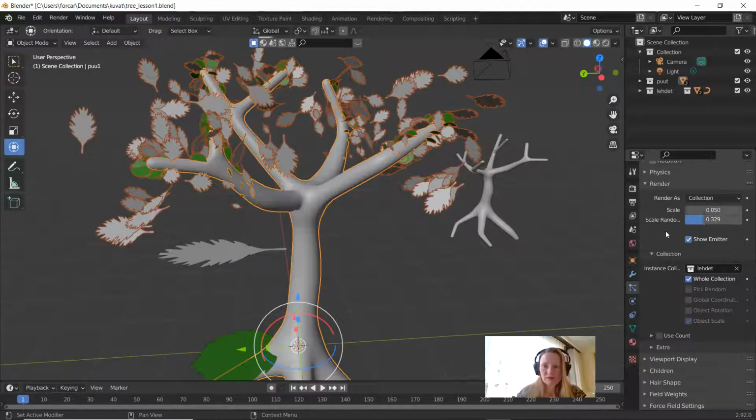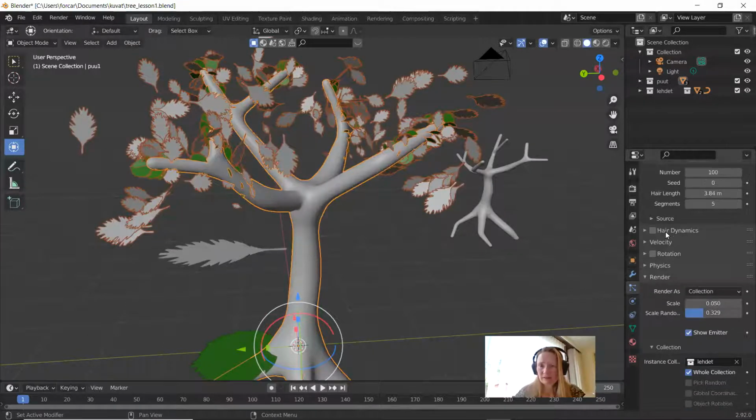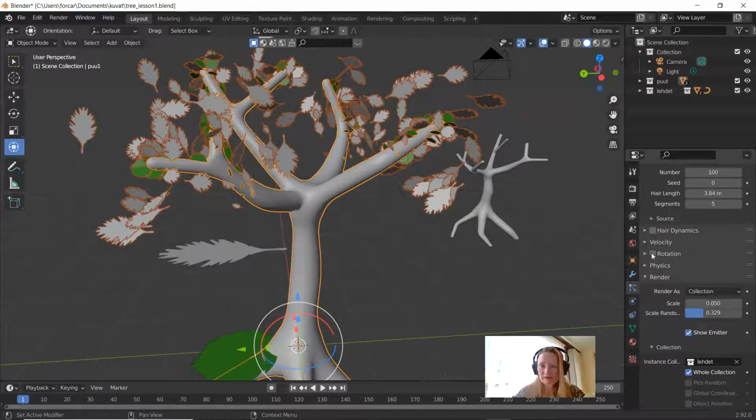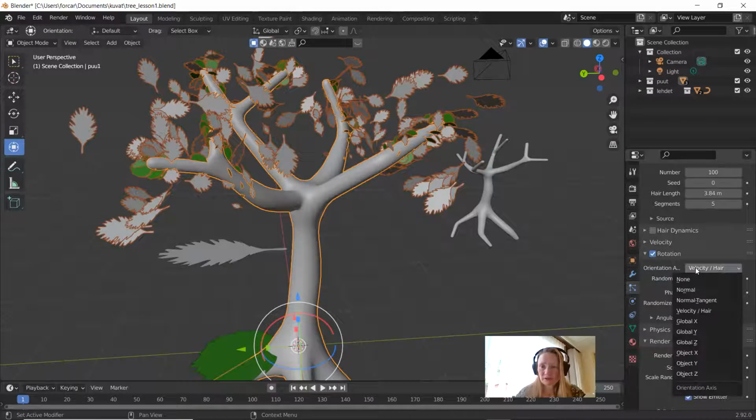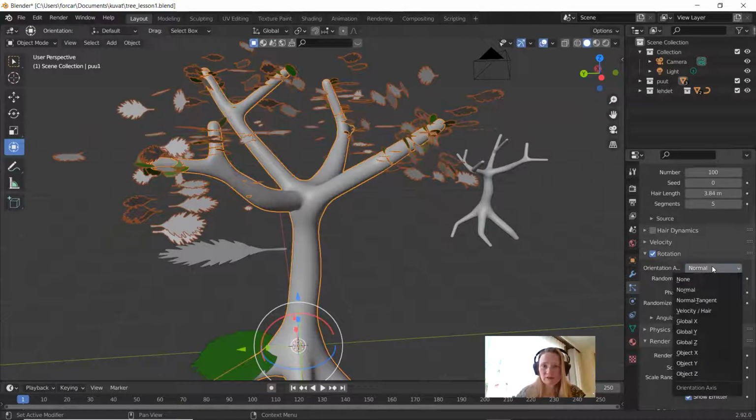So now let's see if I can find the settings for placing those leaves where they should be. And that's in the advanced settings, in the rotation, if I remember correctly. So I click rotation on, and now there's the orientation axis. So let's see, what if I click normal? Well, yeah, not happy with that. Let's see, global Y.